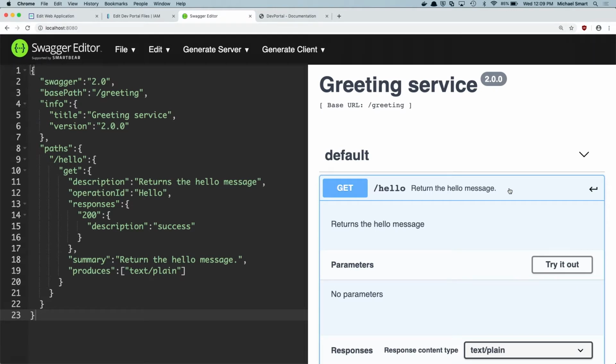And the important thing to note is the JSON document being edited on the left-hand side here is the REST service that you see on the right in this automatic documentation view. So this is really a what you see is what you get kind of editor. I can even go in and make little changes here.